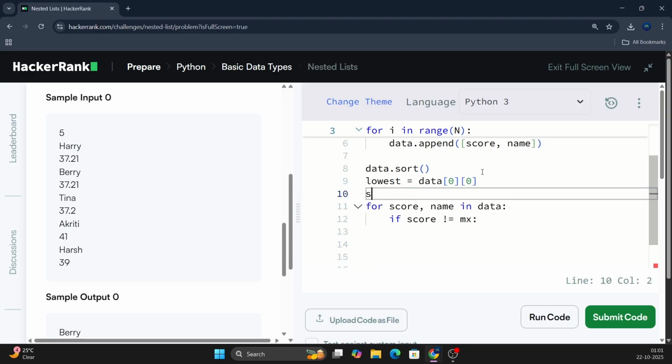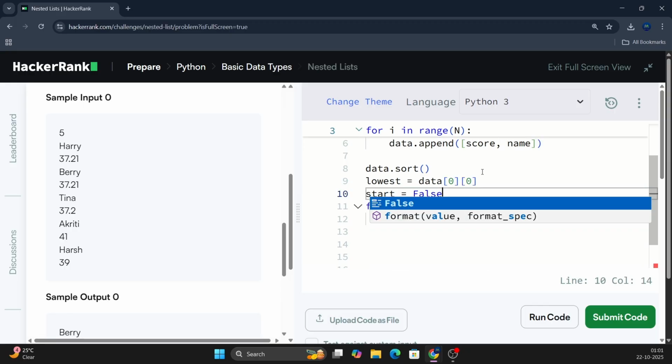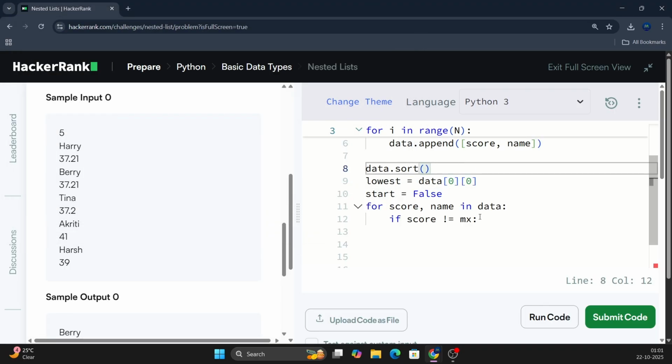Now let's create a variable called start equal to false. I actually want to skip all the scores and names in my data which have the lowest grade. First is to skip the lowest grade. Then the next data will actually be the second lowest grade, right? So if I'm running a loop here and I'm skipping this Tina, then the next data which we have is going to have the second lowest grade.